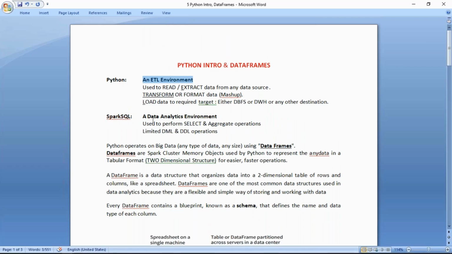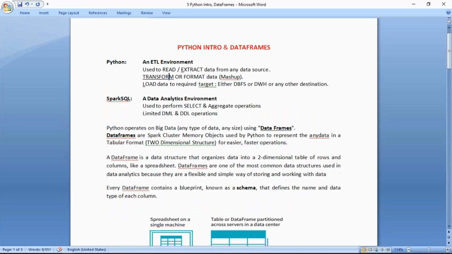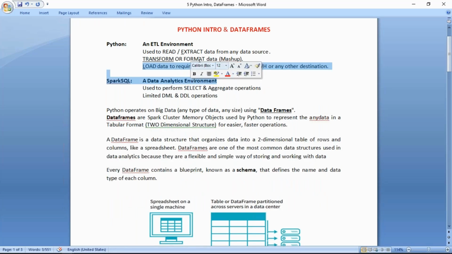Python has a lot of shades. We have Python for programming, Python for machine learning, Python for AI, Python for IoT, deep learning, and so on. We are into ETL. We use Python from today to read or extract data from any data source, transform or format the data, and load the data using Python into the required target, either DBFS or a data warehouse or any other destination. Basically, Python should be seen like an ETL environment.